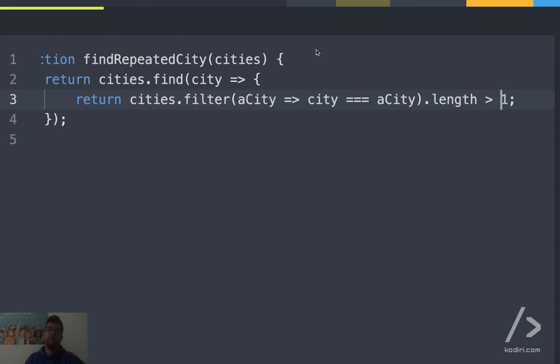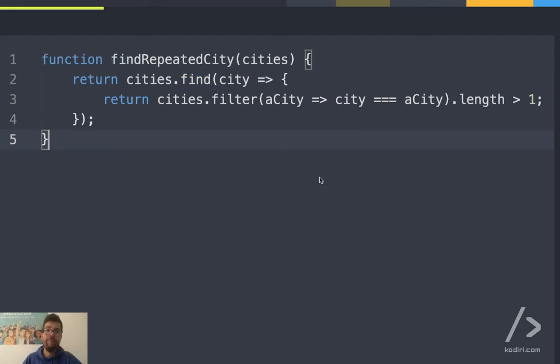Yeah, because remember map makes sense when you want to transform an array into another array of the same dimensions. But that's not what we want. We want to identify one city, right? We don't want to transform the array. I'm pretty sure there are other ways to solve it, but to me this is pretty elegant.